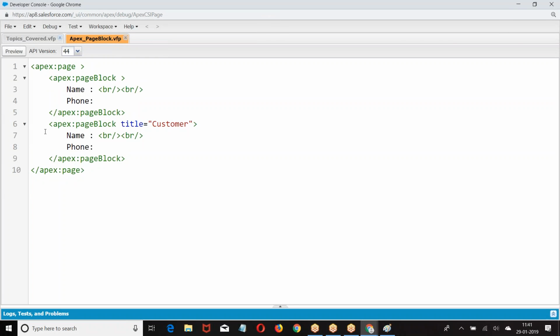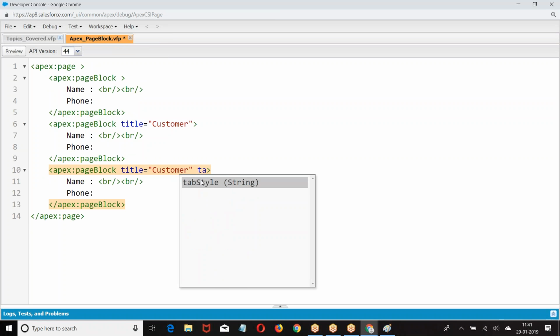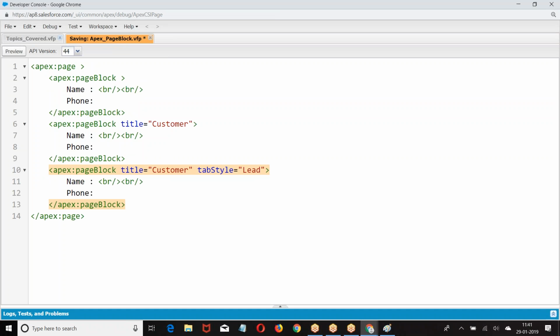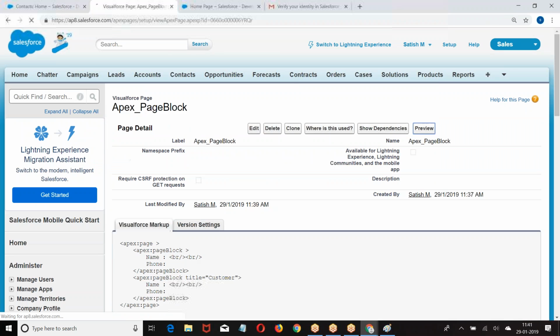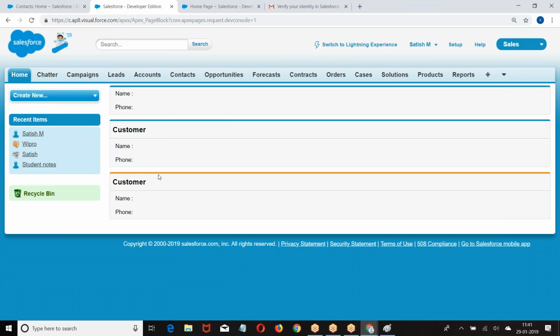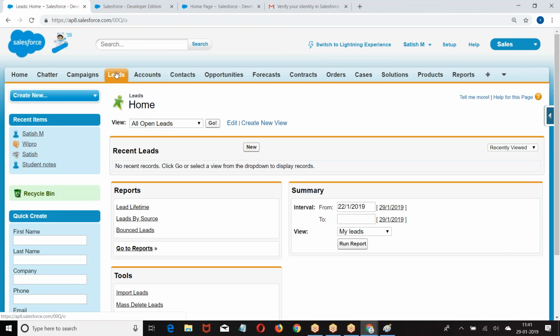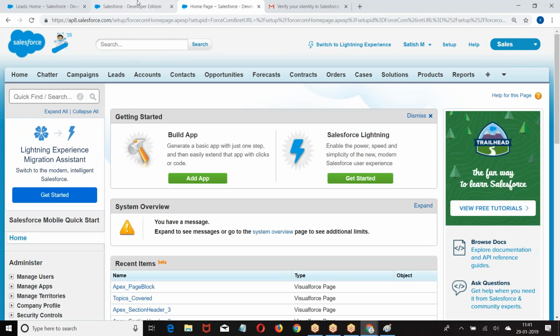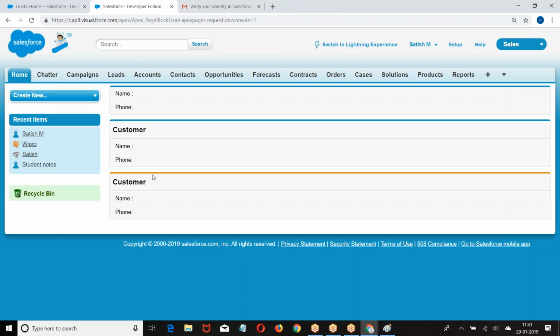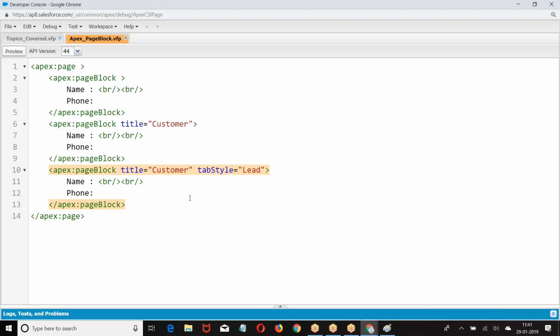If you close the file before saving it, you'll have these issues. Tab style, I told you. When I set tab style equal to lead, whatever style is applied for the lead object is applied for this. For the lead, whatever style we got, the same style is applied. Title, tab style.